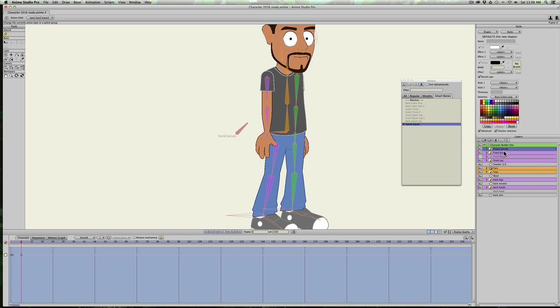Which is the, what is that? Open hand inward. And then I'll go to frame 12, go back to the bone layer, hit T, hold shift down, and drag it so it's pointing to the right, and then select the next hand. And so on and so on.